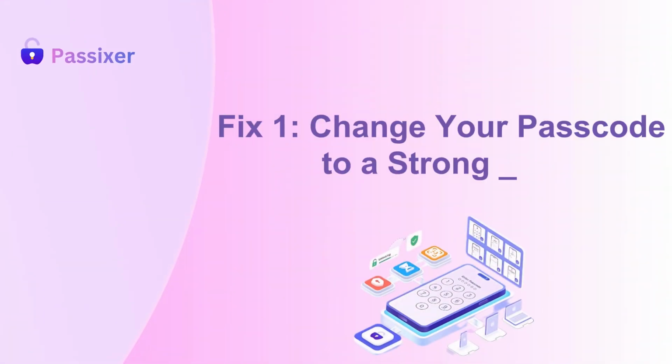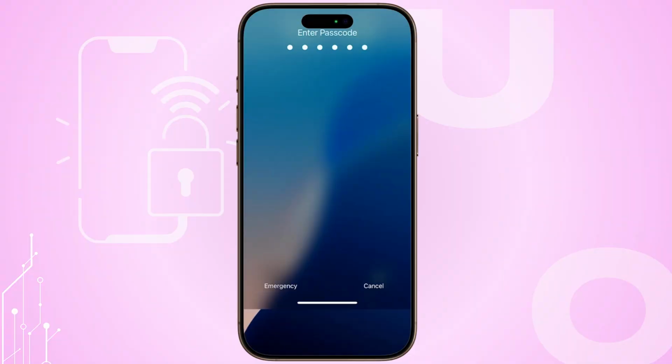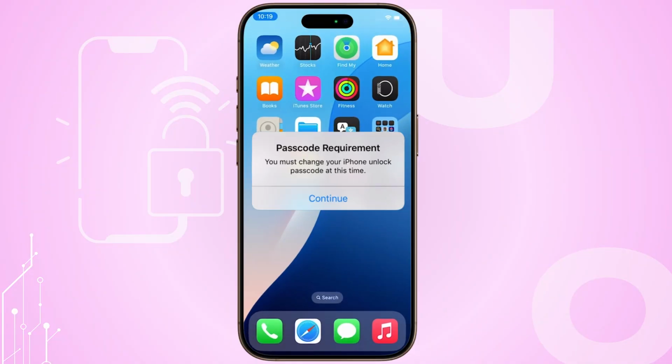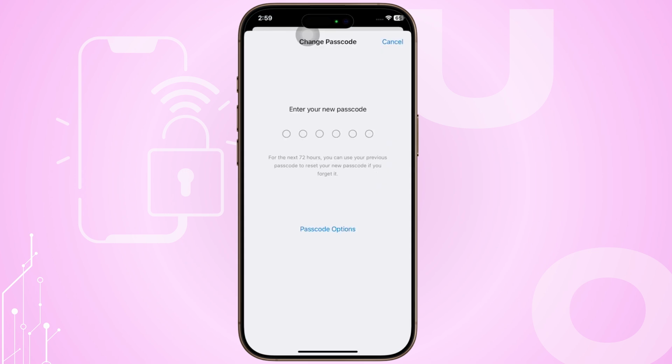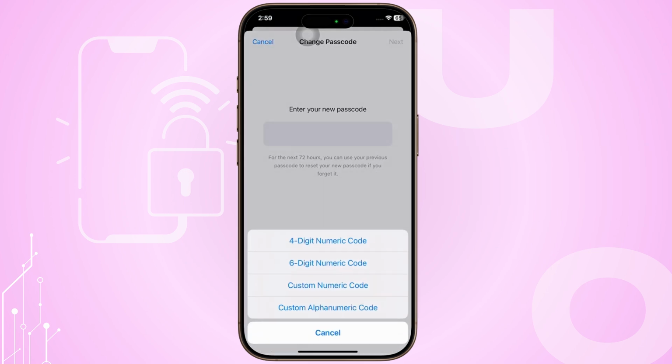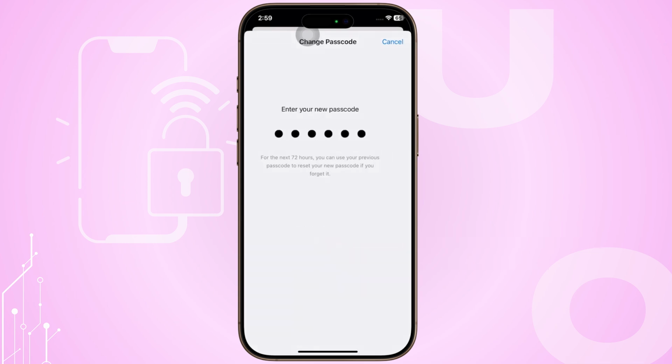Fix 1. Change your passcode to a strong one. To change your passcode, respond to the passcode prompt on your screen and click Continue. Follow the instructions to set a new, stronger passcode using a mix of letters, numbers, and special characters. Make sure to complete all steps until your passcode is updated successfully.